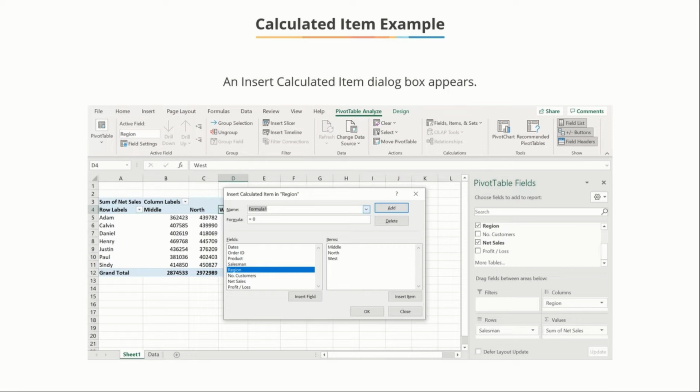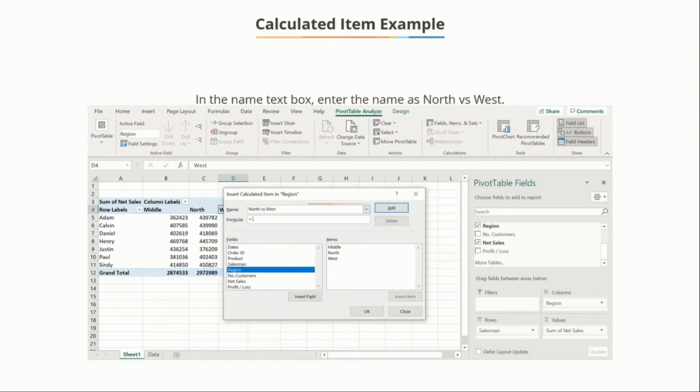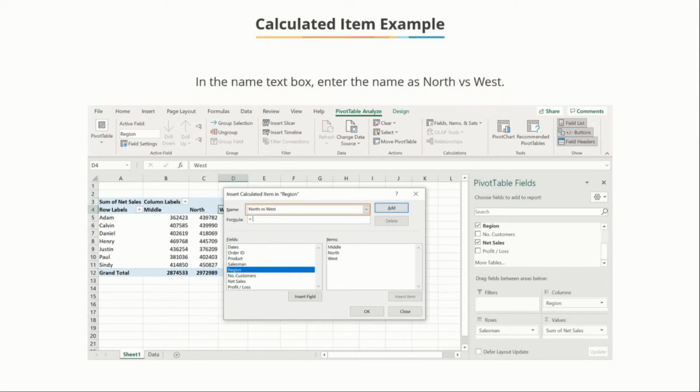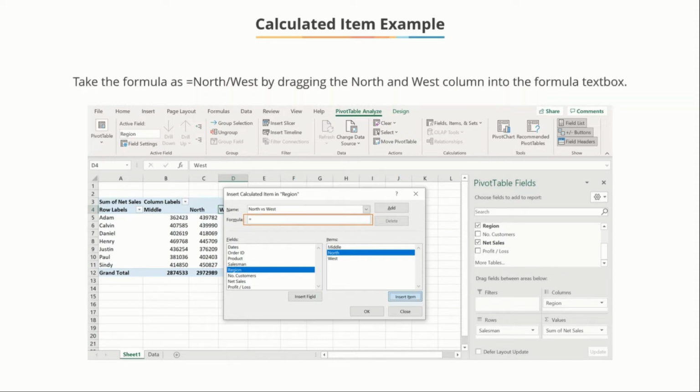Here you are required to create 3 new columns for the region. For that, select Region in the Field section. In the Name text box, enter the name as North versus West. Then write the logical formula in the formula text box. Take the formula as equals North minus West by dragging the North and West columns into the formula text box.